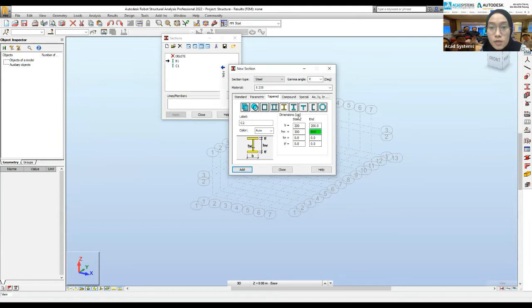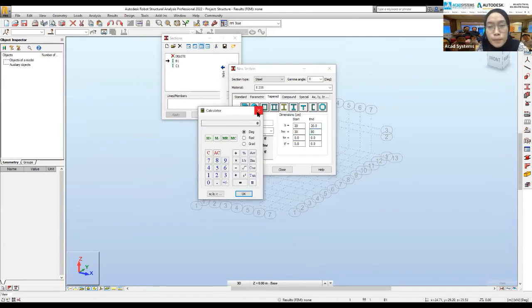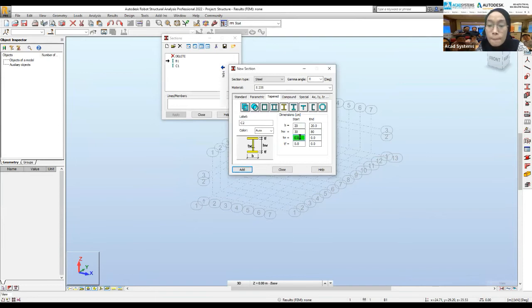I just noticed that the dimensions we currently use are in cm, so we need to follow cm. We need to change this one to 20, this one to 30, and this one to 80. Then for the thickness of web, that will be 0.5, and the thickness of flange will be 0.6.